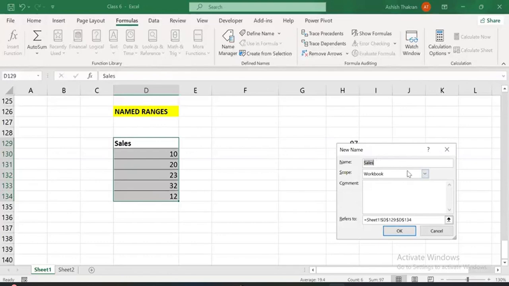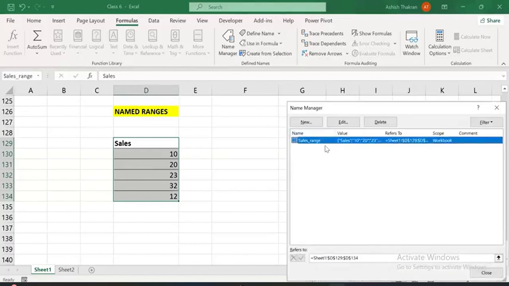Okay? Now you need to decide the scope. The scope is at the sheet level or at the workbook level. So I'm saying the scope is for the entire workbook. That means I can use this range, sales underscore, let's say, range. I'm giving the name. Okay? So I can use this named range across the entire workbook, and I will say done. So this range is now created.